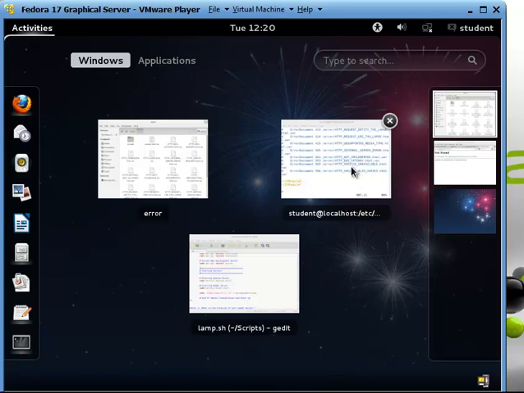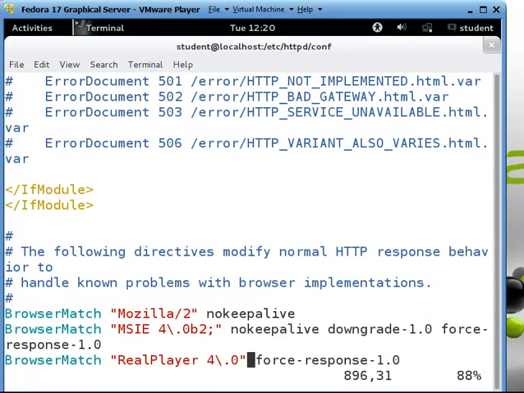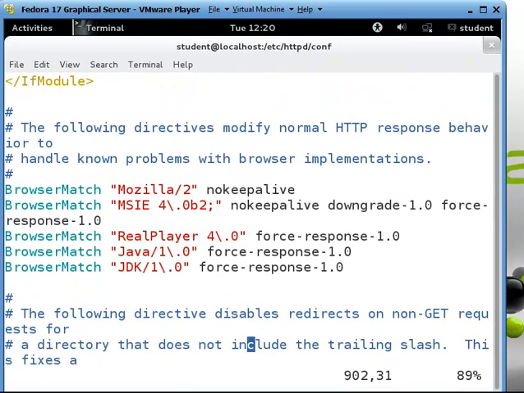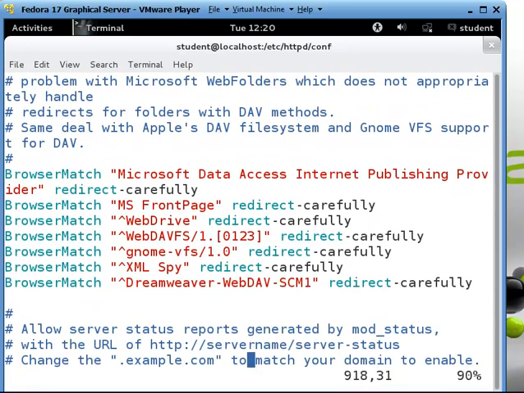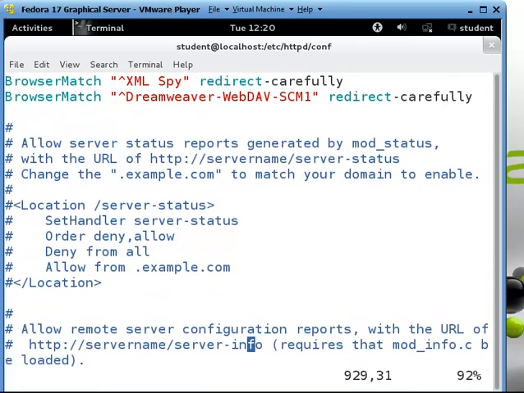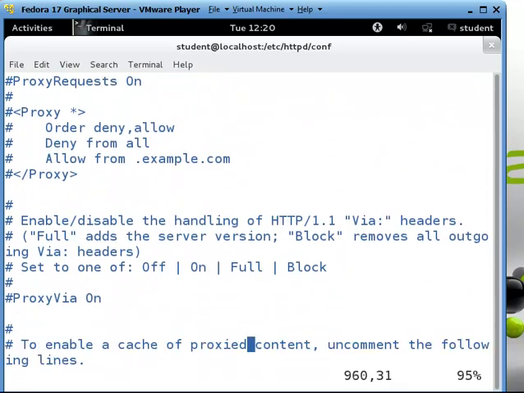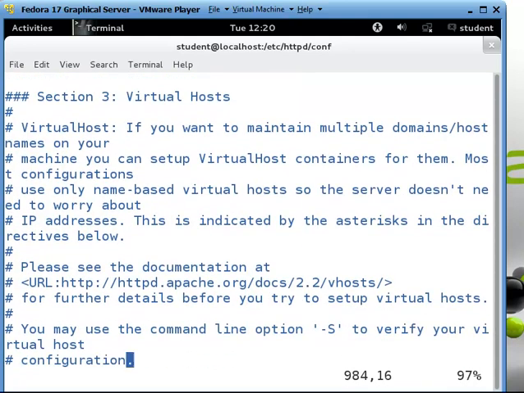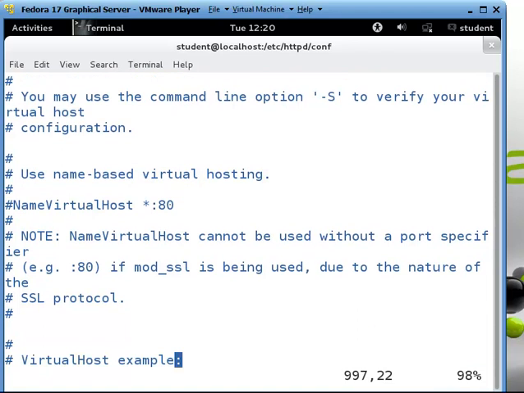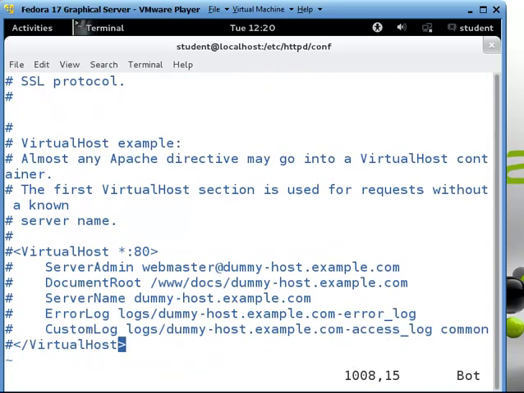Real quick, let's see here. Oh yes, so that one matters a lot. Browser matching, RealPlayer, Java JDK 1.0. There's a lot of stuff in here. Dreamweaver, location, status, proxy. You can deal with that there. There's so much information in this thing. Let's see here. Name, virtual host example here, star. And there we go with virtual hosts for that part.